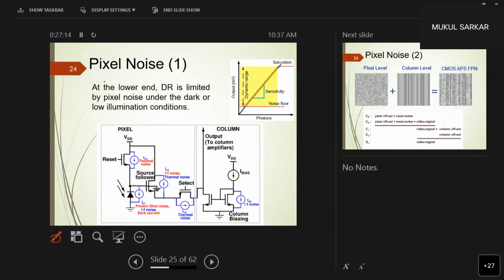In the pixel, you see that the saturation is limited by the size of the photodiode, and the noise floor is limited by the component noise. So the pixel has a lot of components. It has a photodiode, a reset transistor, a source follower, and a select switch. All of these transistors contribute noise, and this noise is what limits the lower floor of the dynamic range. Right, because the dynamic range is the ratio of the saturation to the noise floor. If somehow you can reduce the noise floor, then you can get a better dynamic range.